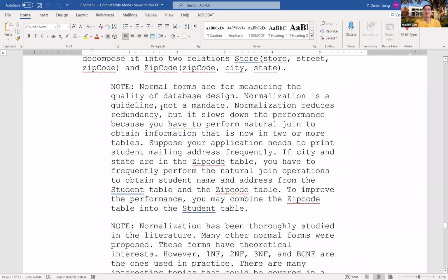Normalization is a guideline, not a mandate. Normalization reduces redundancy, but it slows down performance because you have to perform a natural join to obtain information that is now in two or more tables. So there's a trade-off. You gain some performance and you also lose some performance here.